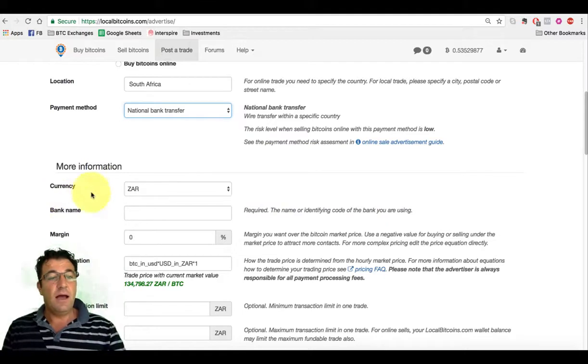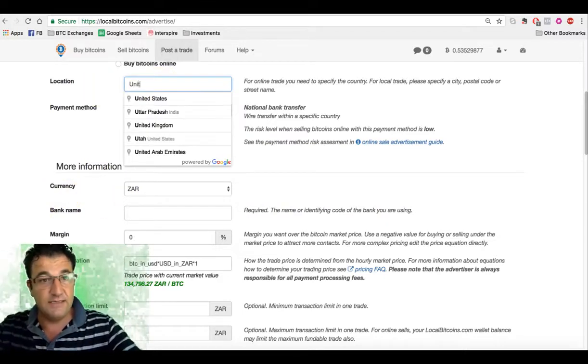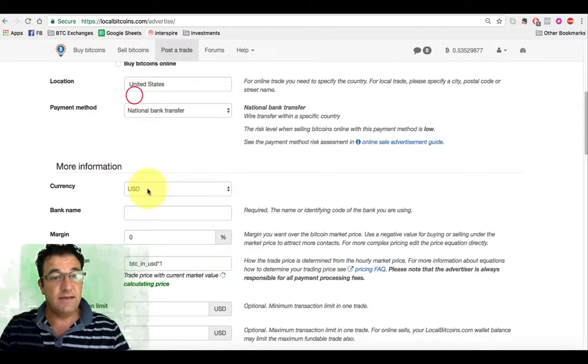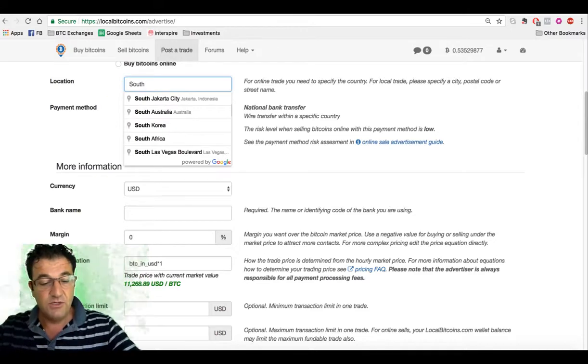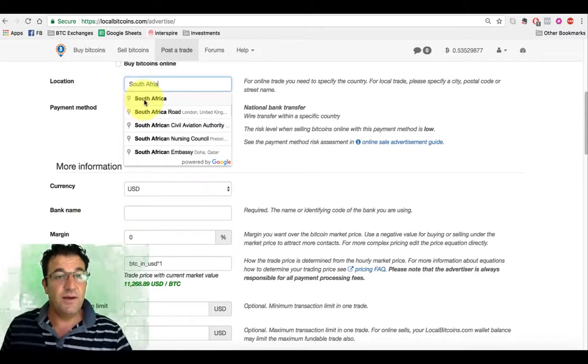Over here, it automatically picks up my currency. So if I was in the United States, you'll see that the currency changes automatically to US dollars. I'm just going to change it back to South Africa, so you don't need to do anything there.